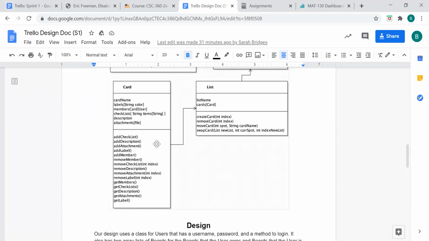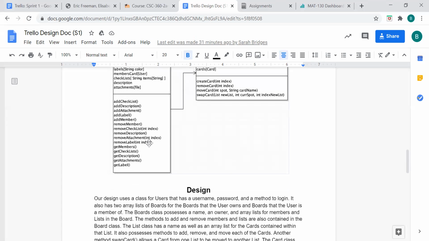Cards have a name as well as the optional information they can have. This includes labels, members, checklists, description, as well as attachments. And each of the methods for these components are for adding and removing them, as well as obtaining them, because that was one of the requirements.